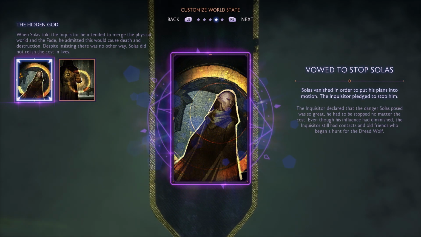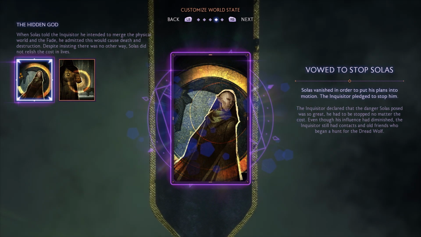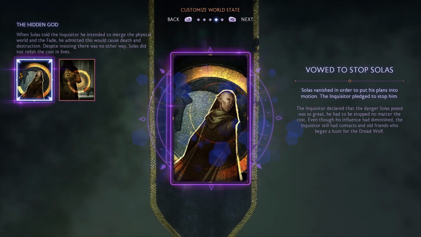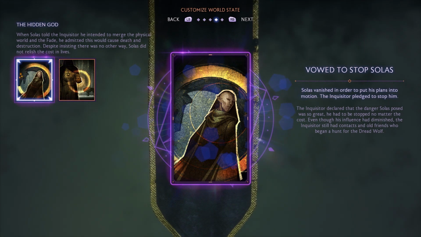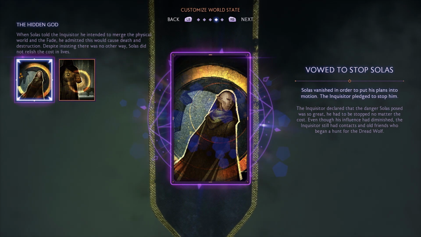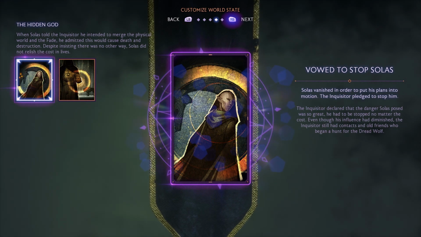Solas vanished in order to put his plans into motion. The Inquisitor pledged to stop him. The Inquisitor declared that the danger Solas posed was so great he had to be stopped no matter the cost. Even though his influence had diminished, the Inquisitor still had contracts and old friends who began a hunt for the Dreadwolf. Effectively, the Inquisitor was out for revenge.